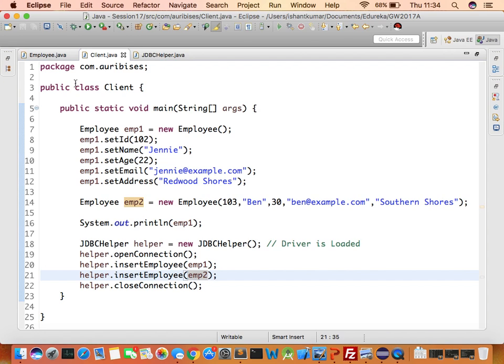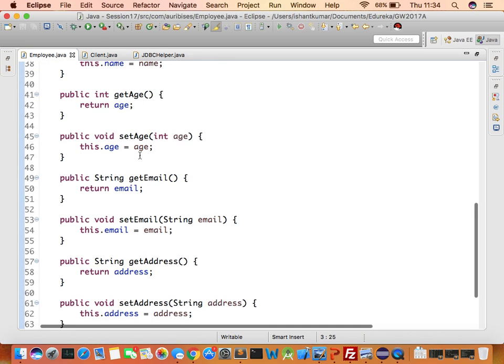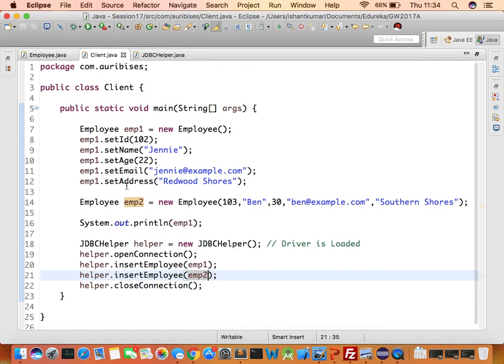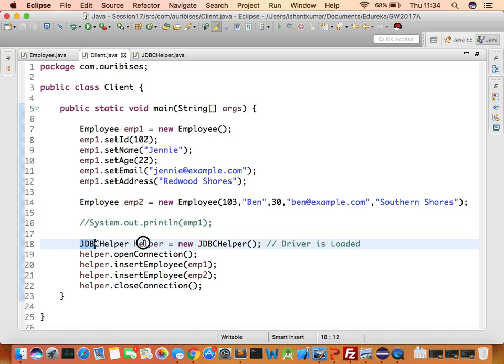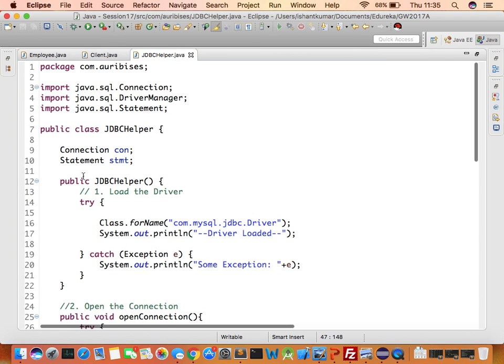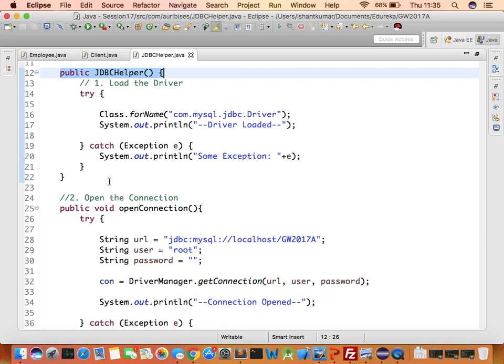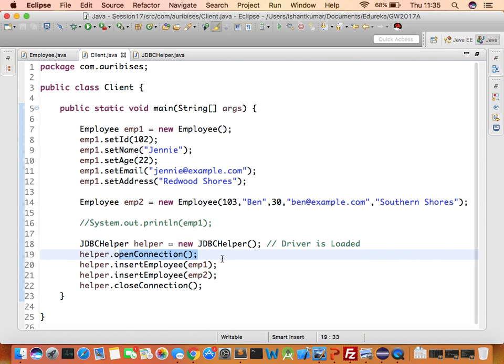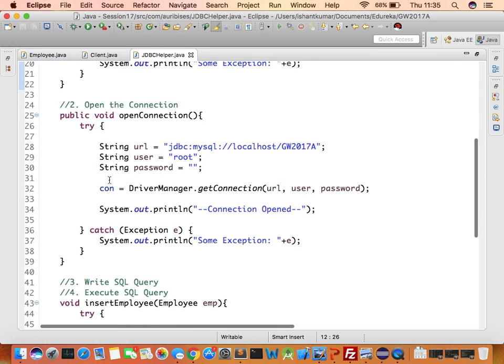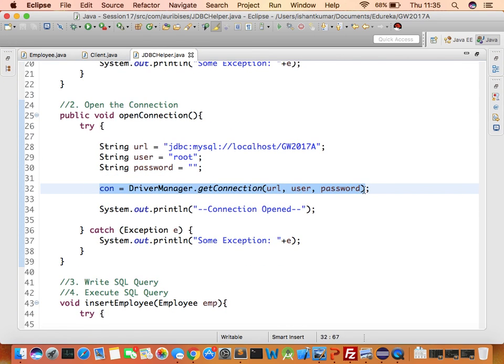Let's now try to run the code and see what will happen, right? So what we did, we created an employee class which was just a POJO, and we created a couple of objects in the client. Either you create the object by the default constructor and set the values later, or you just give the values in the constructor. That's your own preference. You created the JDBC helper object. Once you created the JDBC helper object, your constructor will be executed and the driver will be loaded. Then you got the open connection method. So you say helper.openConnection(). The moment you say open connection, the connection will be created and opened by your JDBC.